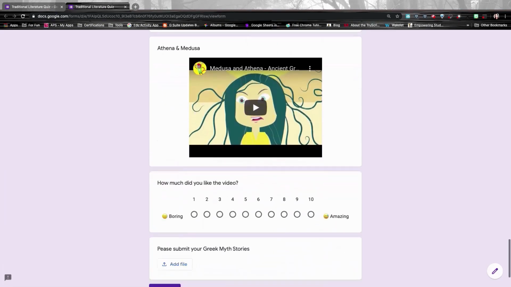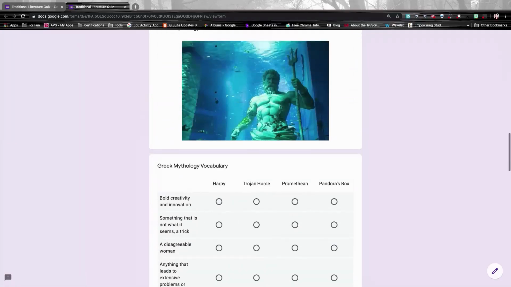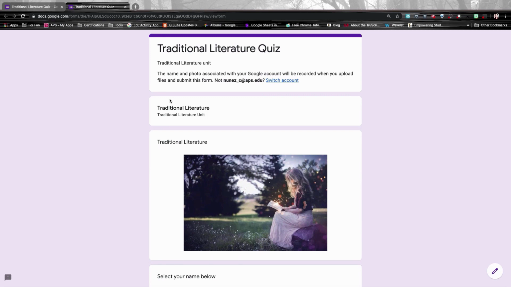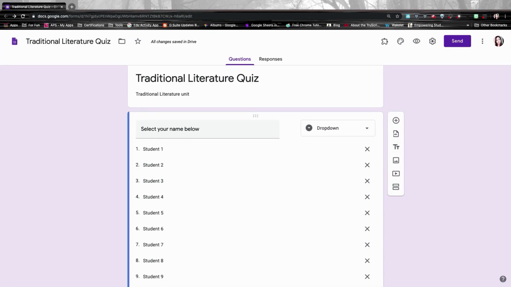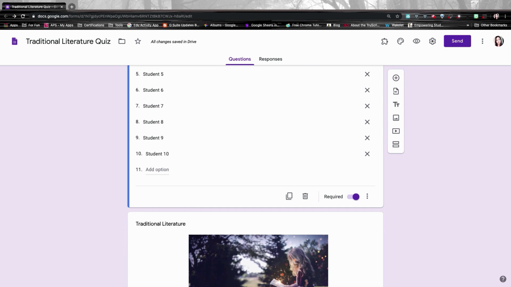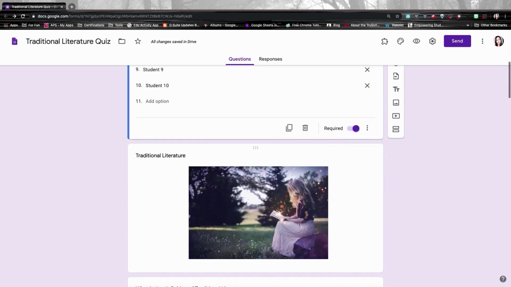Now, if you do have a form that is pretty long and you want to break it up even more so than just having those title sections, we're going to actually break this up into different page sections. So now instead of adding titles, we're going to add a section. I'm going to go underneath the selecting your name and I'm going to break this Google form into two separate sections. The first section is going to be traditional literature and the second section is going to be for Greek mythology. So over here on the right in that menu bar, the very last icon is the add section icon.